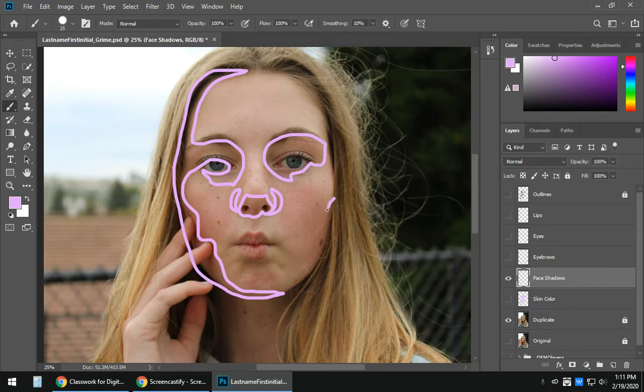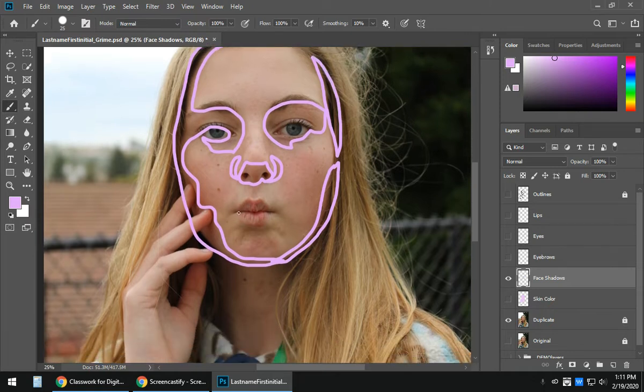And you can test this out to see how it goes for you. You might need to experiment, do it a couple times till you get it right or till it looks the way you want. But really, we're just trying to outline the major shadows on the face as best you can, because these are going to be what gives the face depth later.